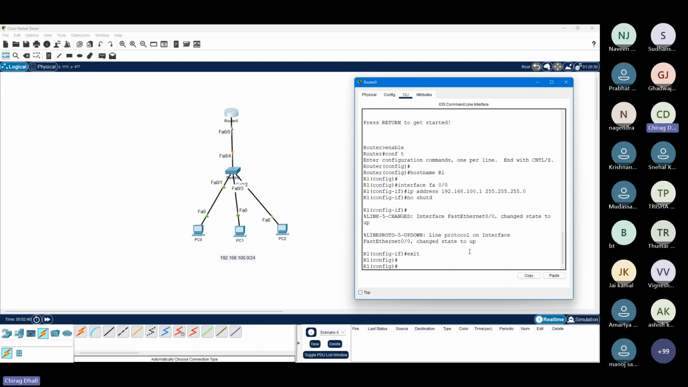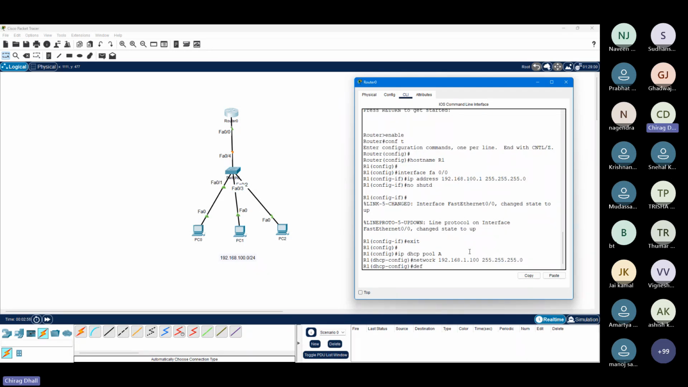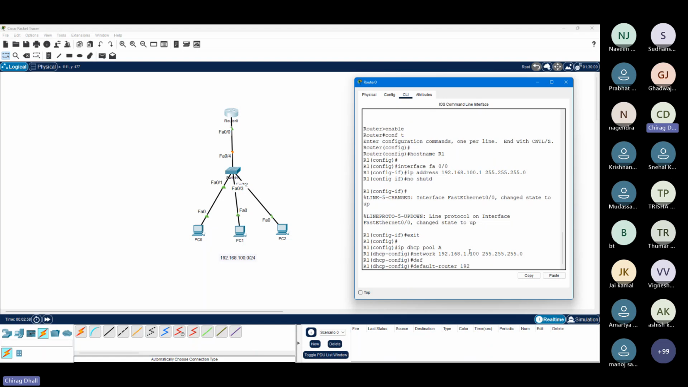After that, I need to create DHCP pool for my network 100.0, right? So I'll say ip dhcp pool A, for my network 192.168.100.255.255.255.0 with a default router address 192.168.1. Okay, I made a mistake, guys. I have given the network ID incorrectly. So let me fix that.